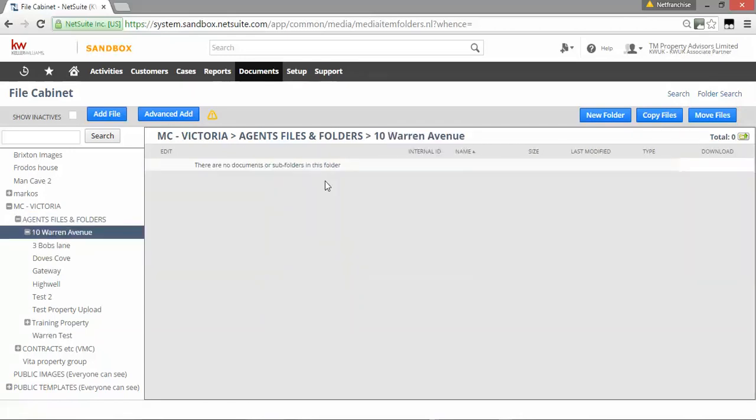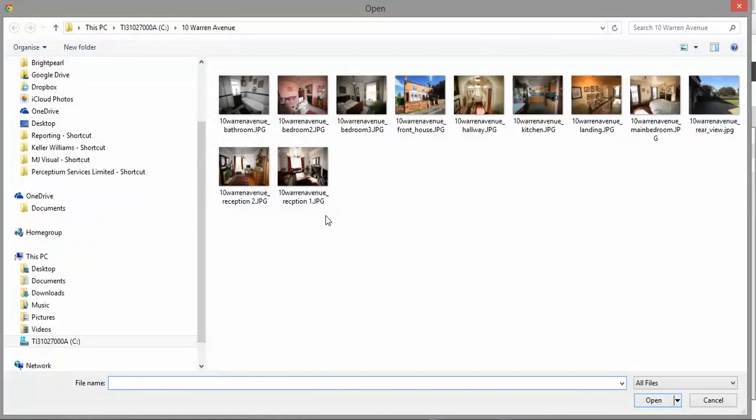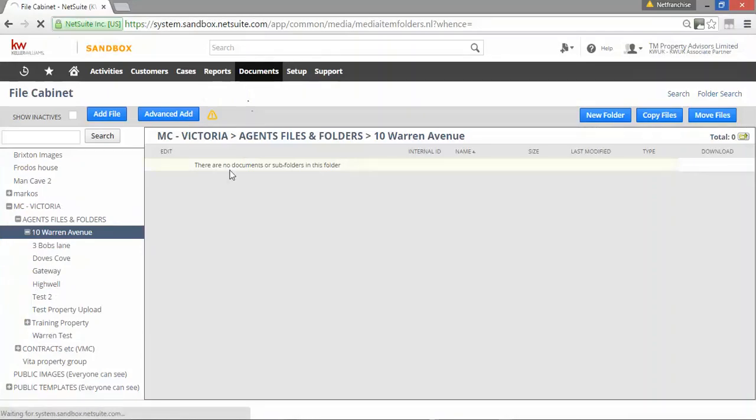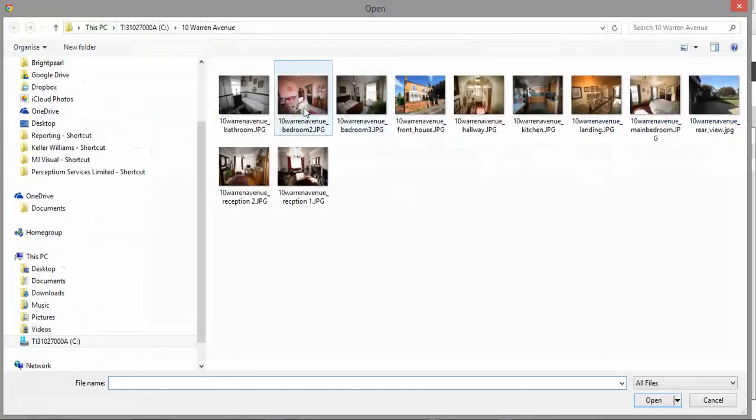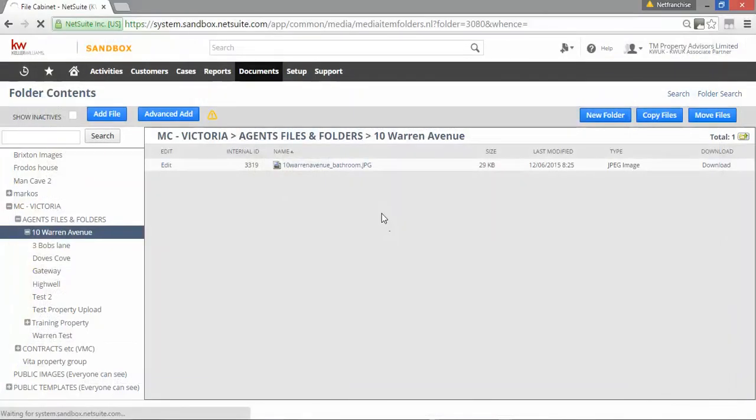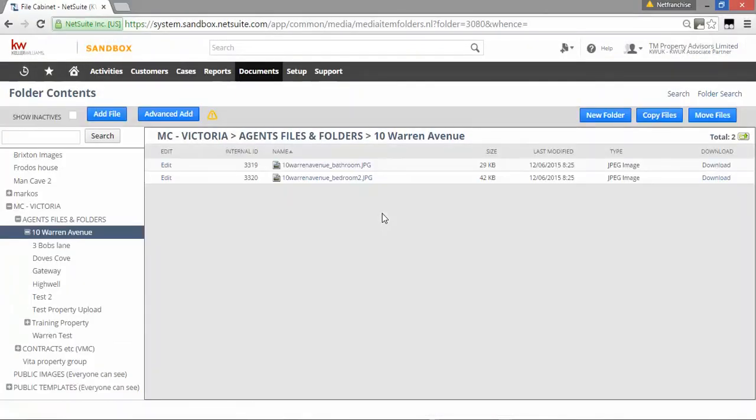You can, of course, add the images individually to the instruction, but in this video, we're going to add them to the property folder first and then go to the instruction. Once you're in the property folder, use the Add File option and just double-click on each image. And just repeat the process for all of your images.